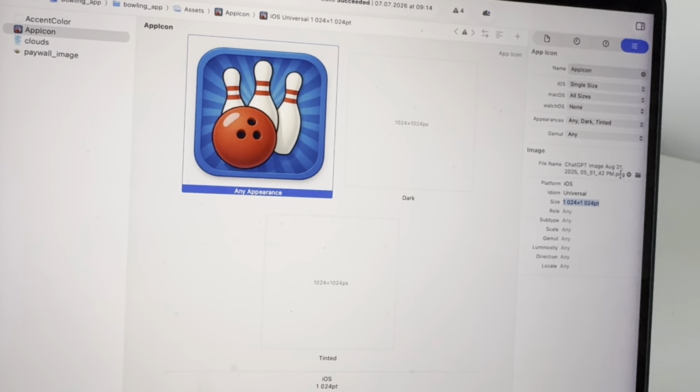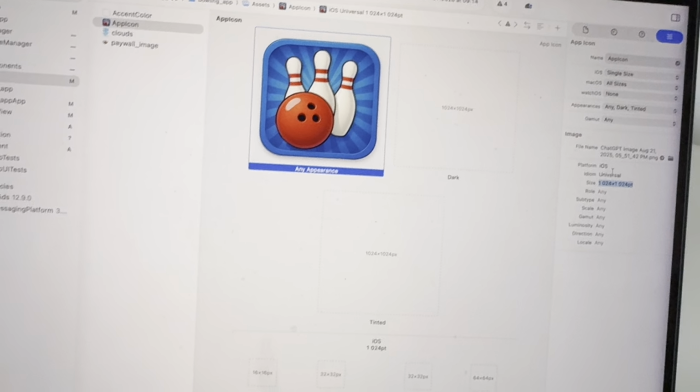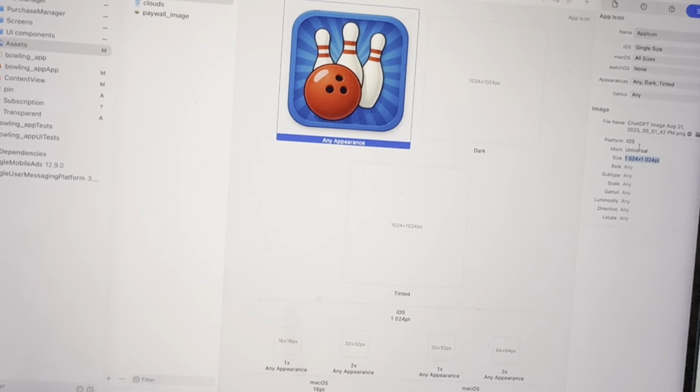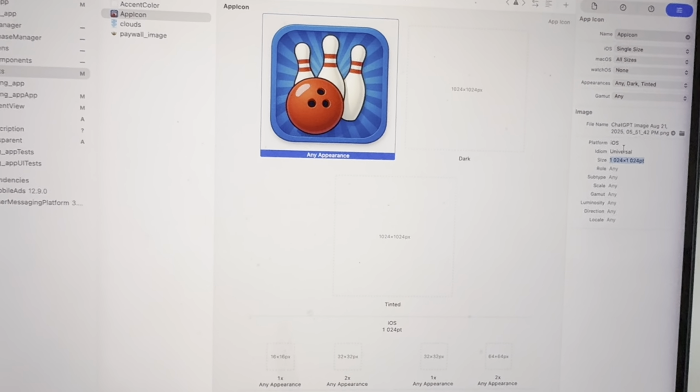Try to use the PNG format extension here, and just make sure it won't have any alpha. You just need to make sure, and if it has, you need to remove that.